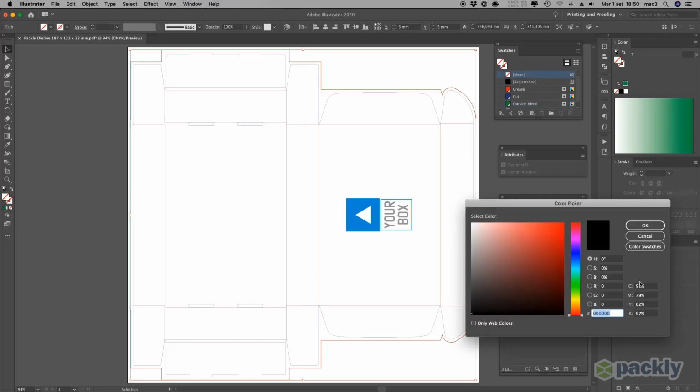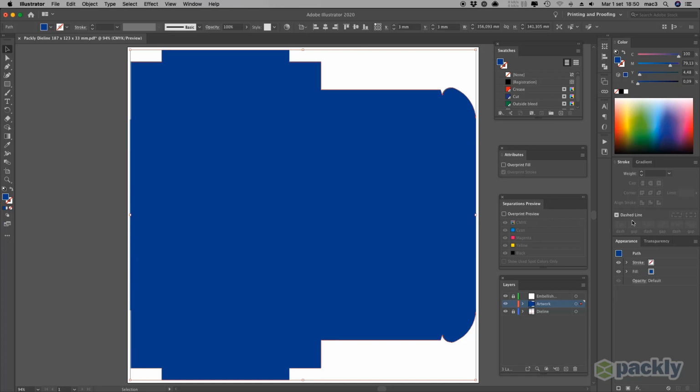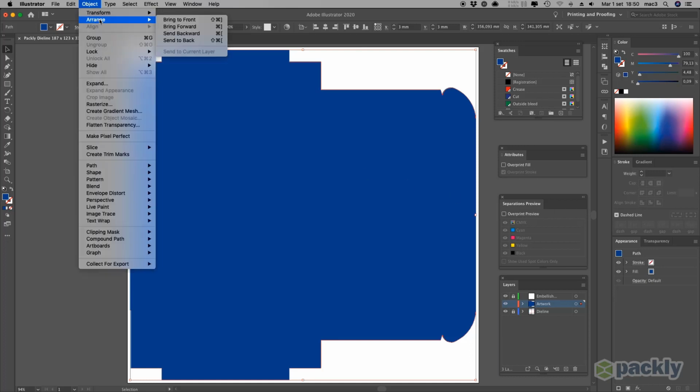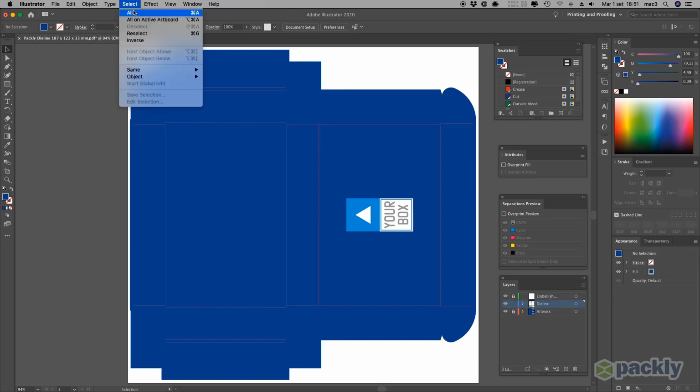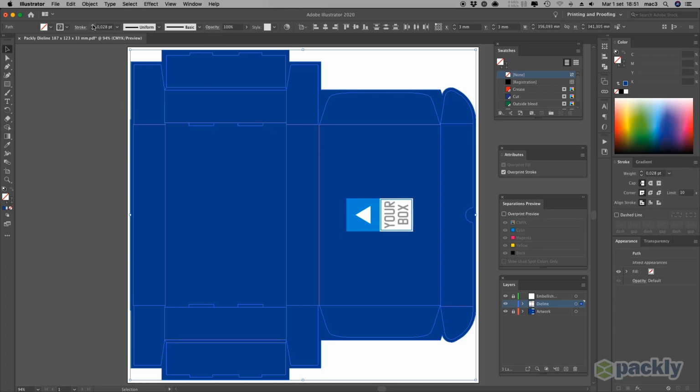Choose a background color for your box. Go to Object, Arrange, Send to Back. To keep seeing your die line, drag the artwork layer below the other two. Now go to the die line layer. Select All. Adjust the stroke thickness until you see your die line clearly.